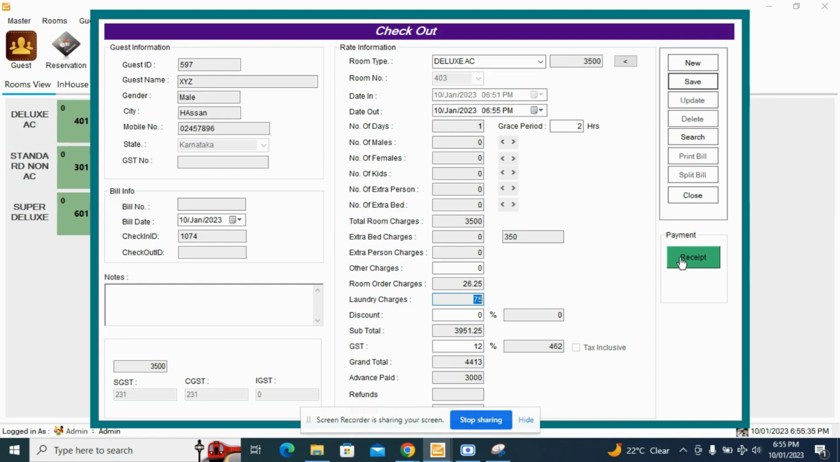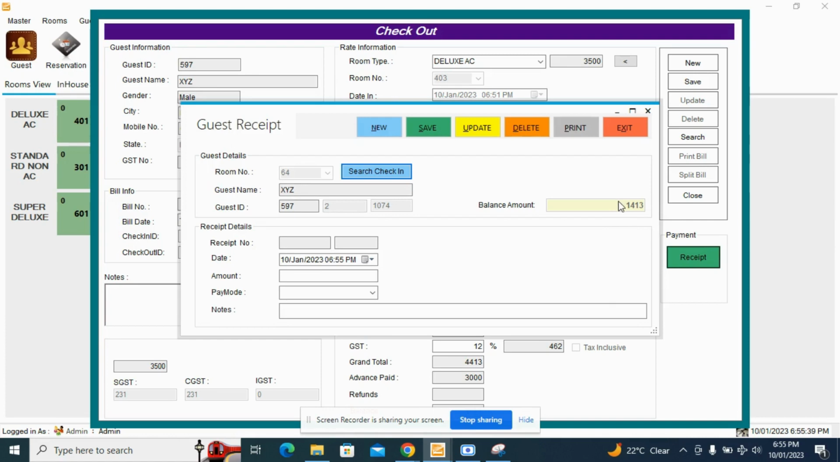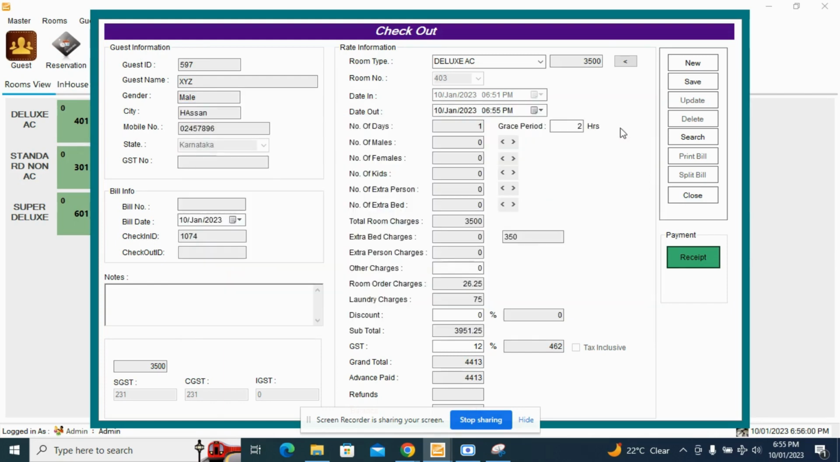Okay, next I am clicking on receipt. Here there is the option called receipt. Click on receipt. Here it will show what balance amount needs to be collected. Here there is the option to enter the amount, 1413, the balance amount. Here you can enter how the customer is paying, whether by cash or card. If you want to enter any remarks or notes, you can enter them here. Then click on save, and the details have been saved. Now the balance amount is 0.